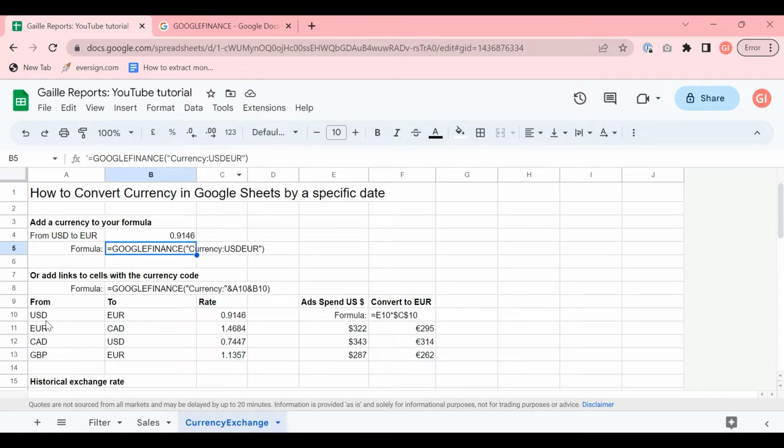But we can change these currency codes and move them to cells. In this case, the formula will look like here, as you can see. We just change the currency codes to links to cells. For example, I use the same formula here, but with different currencies, and we have different rates for them. So when we have a rate, and we have, for example, our ad spend in dollars that we want to convert to euro, we just multiply these dollars by our currency rate, C10, and we get the amount in euros.